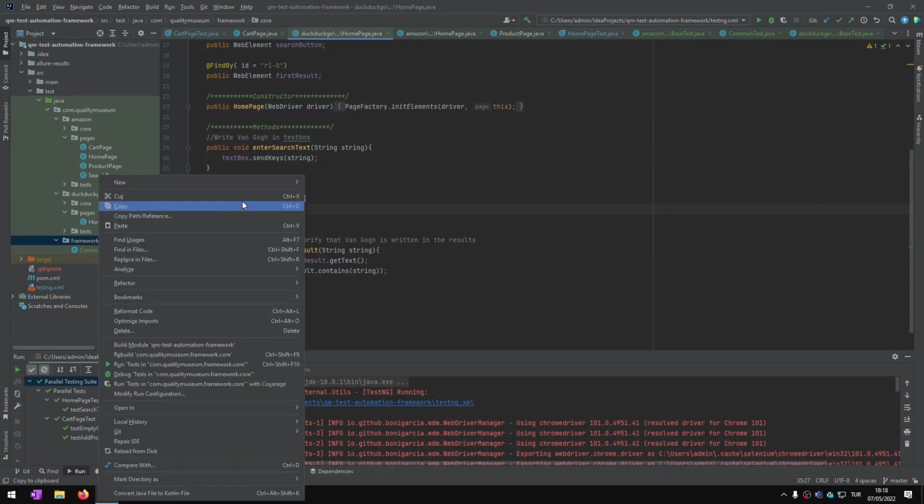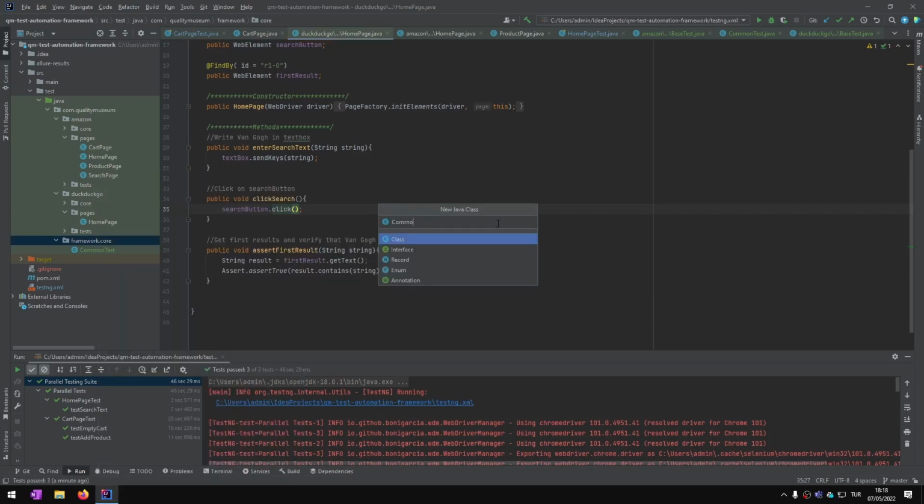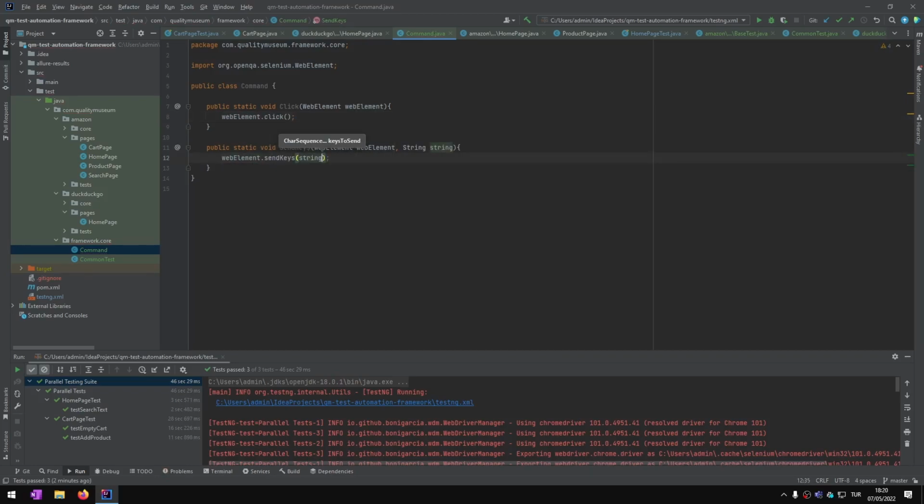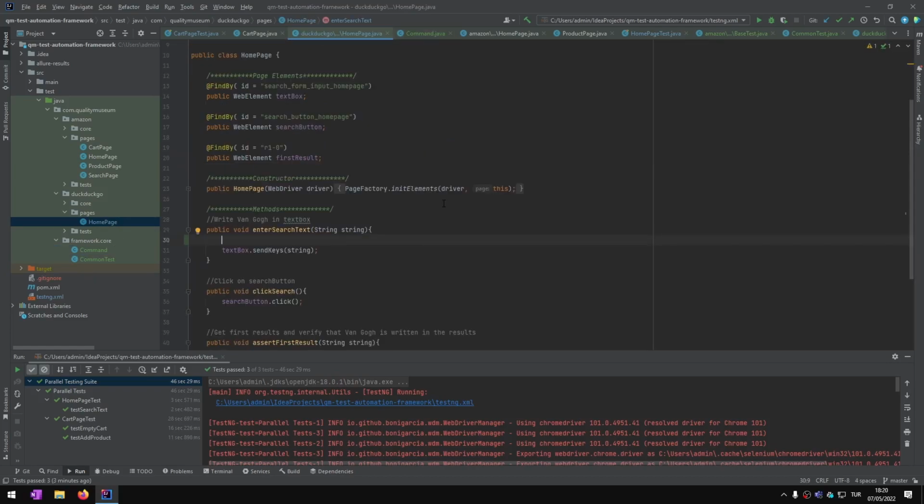Next step is to improve common Selenium methods such as clicks and send keys. I am creating a new class under the framework core package called commands and will implement my own methods. I have implemented very basic click and send keys methods. Now I will replace them in the test classes.